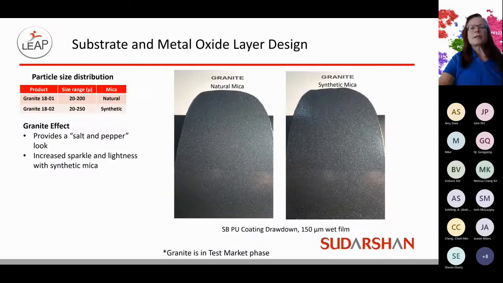Next, to continue that theme, where we take a look at both the substrate choice as well as the metal oxide layer design. Here we have two products that are also in the test market phase, and we're calling them granite. We wanted to achieve a salt and pepper look with the TiO2 and black iron oxide. And so with the two different types of substrate, we get a difference in the sparkle effect when the synthetic mica is used, a little softer effect when the natural mica is used.